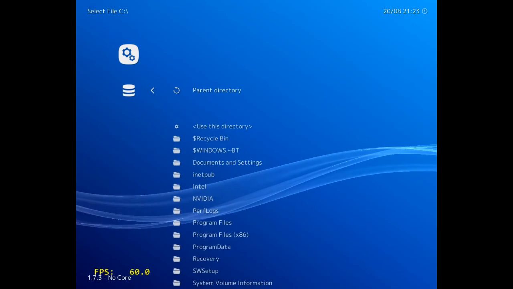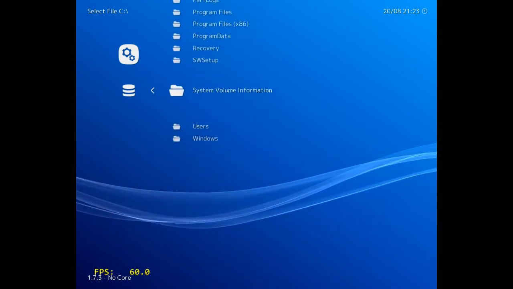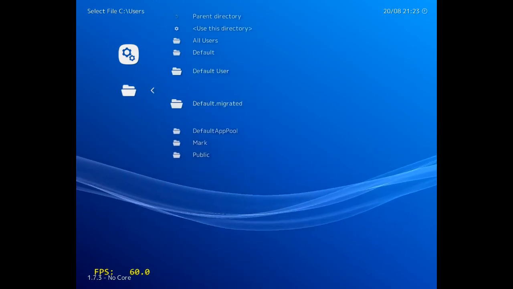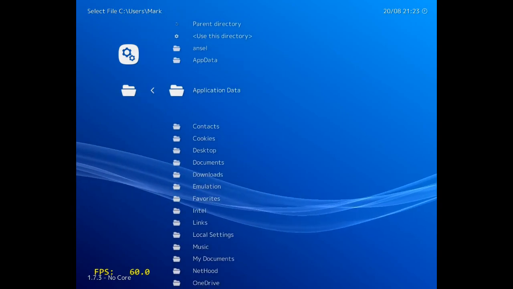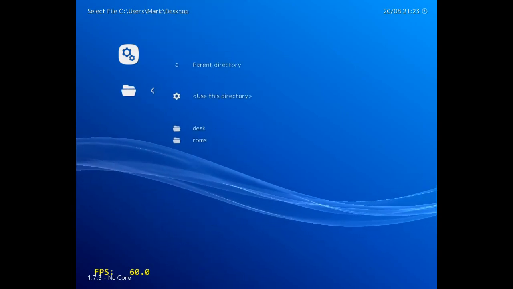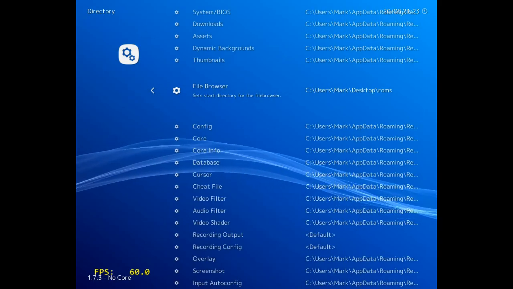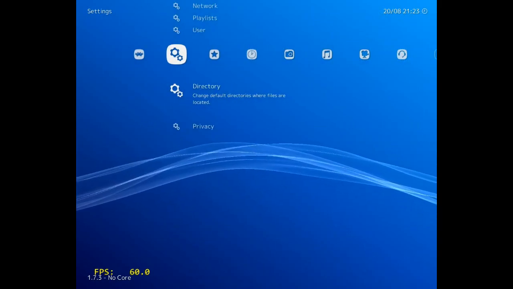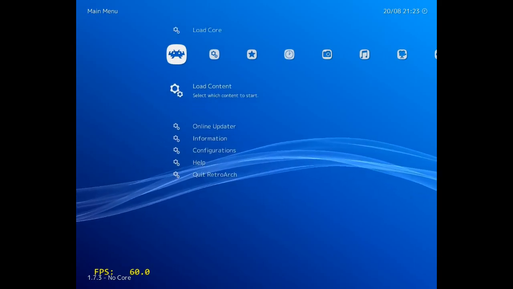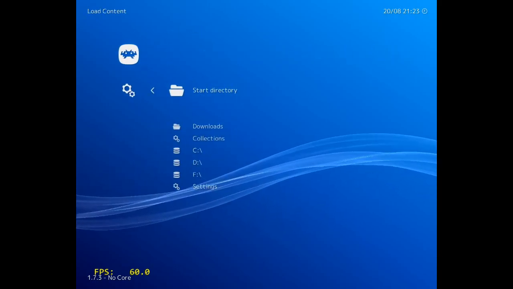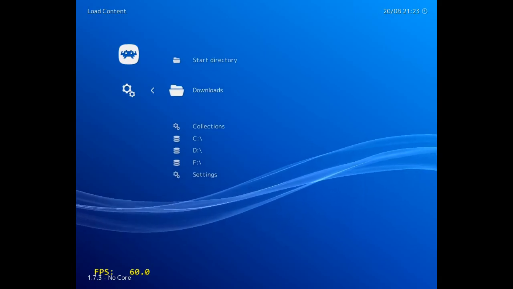So you go through and you find your ROMs folder, which if it's on your desktop, it'd be user, your name, desktop, and there it is, ROMs, and then use this directory. Then it's set to that directory, so that when you go to open the game, you go to load content, start directory, and it'll go right to the ROMs.